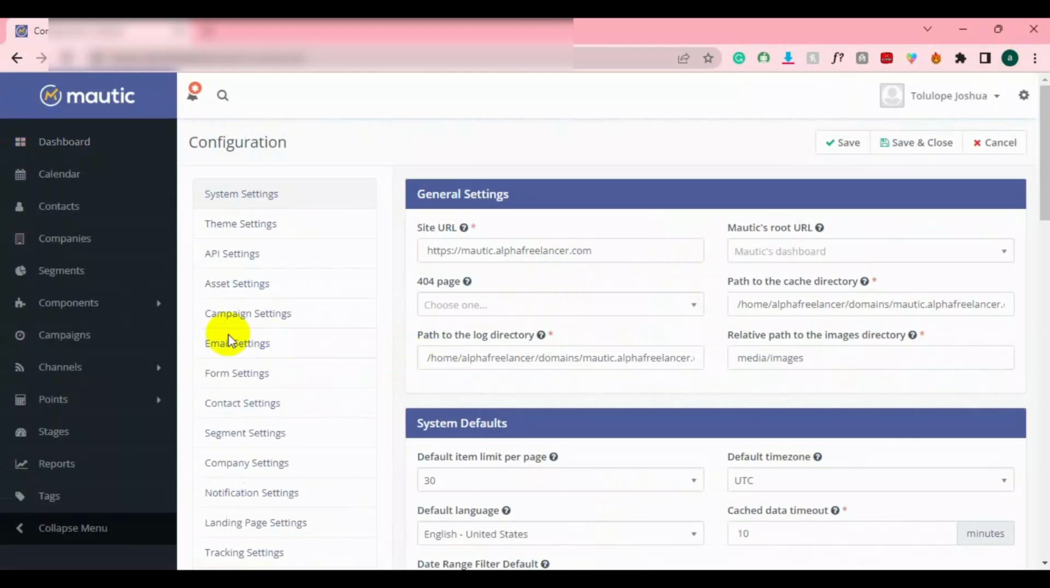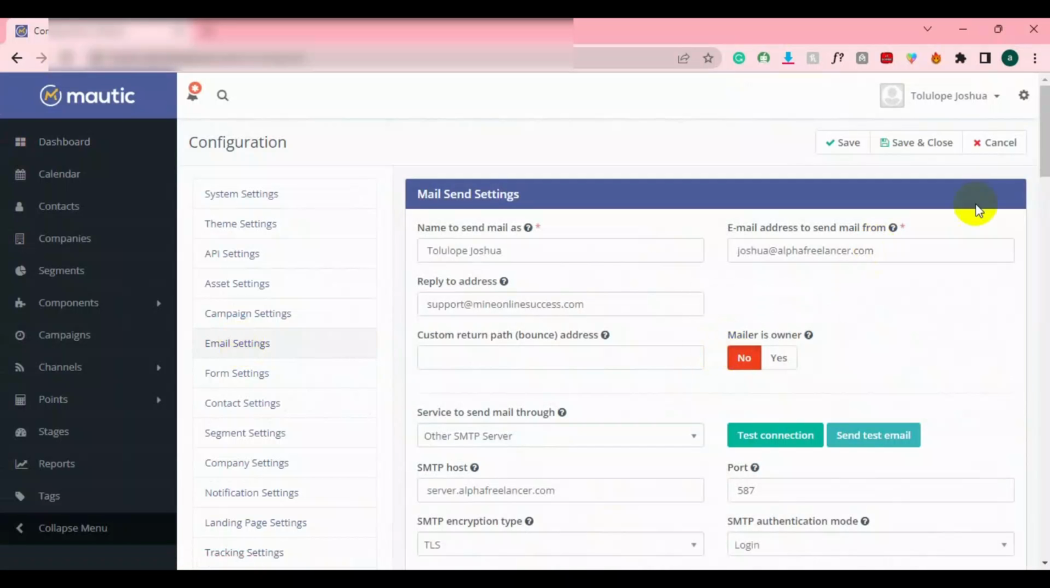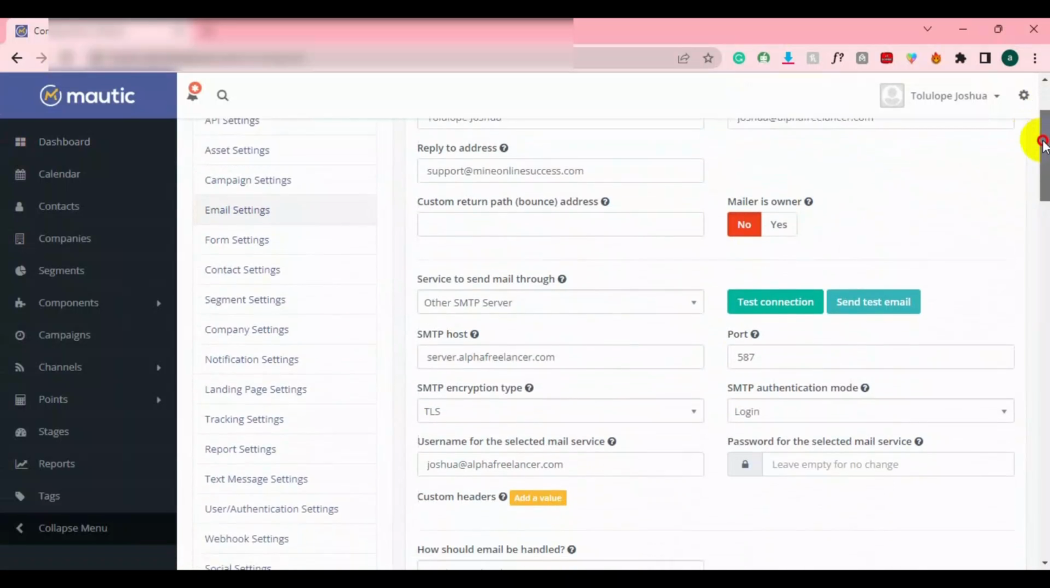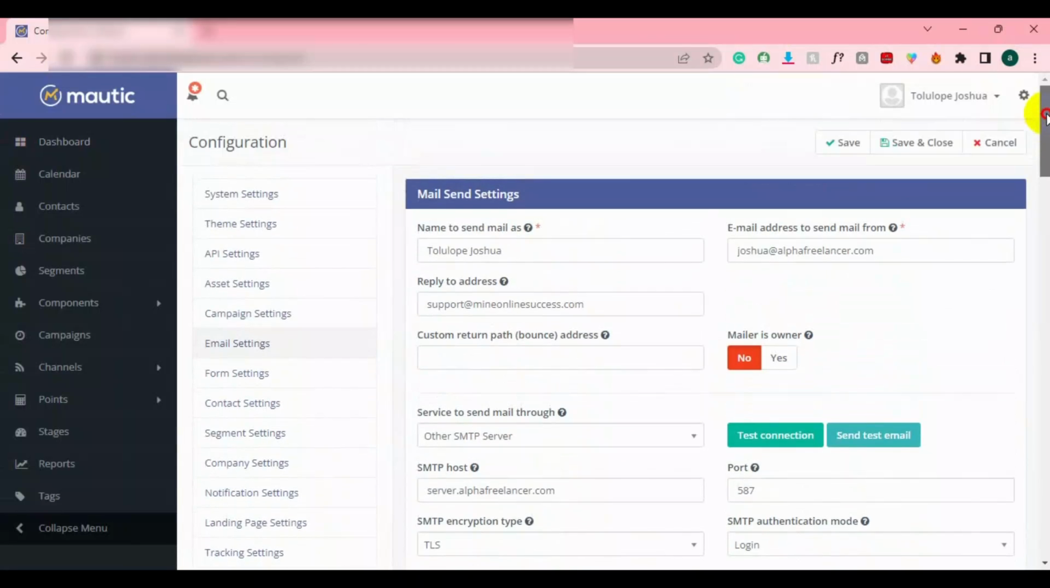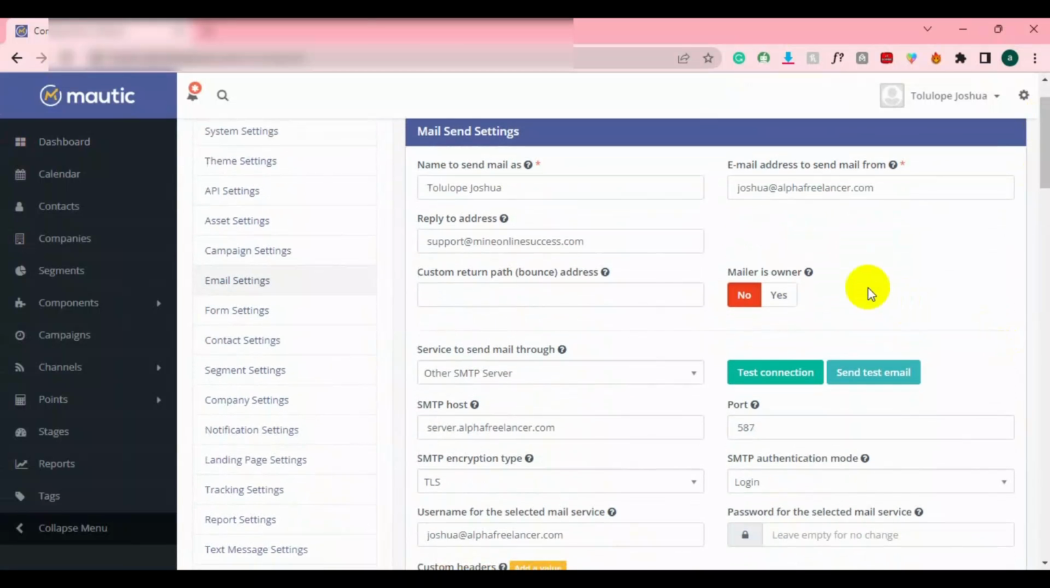Then come to your email settings. This is where you're going to set up the SMTP server that you're going to be using for your bulk email sending. So you're going to set it up.